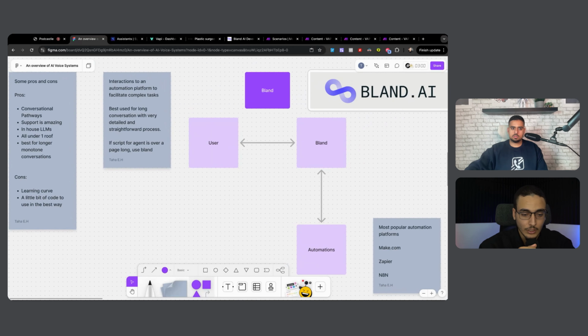So some pros, the biggest one, the reason why we stuck to Bland initially: conversational pathways, which is huge. And as a little sneak peek, what that means is you can fragment your prompts. While most providers have a singular prompt recipe, Bland allows you to have different prompts depending on the situation. Support, absolutely amazing.